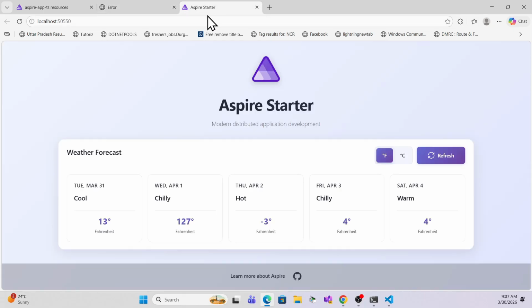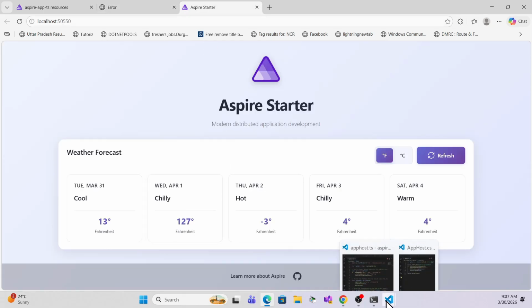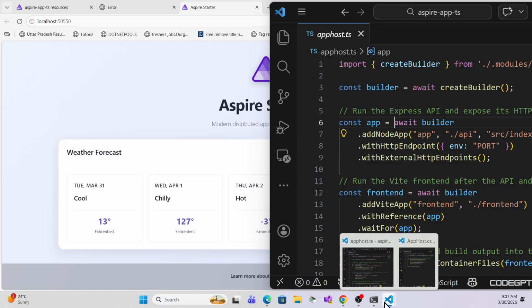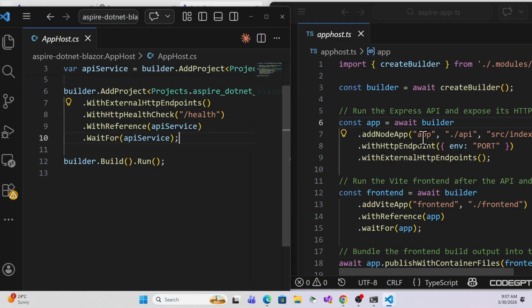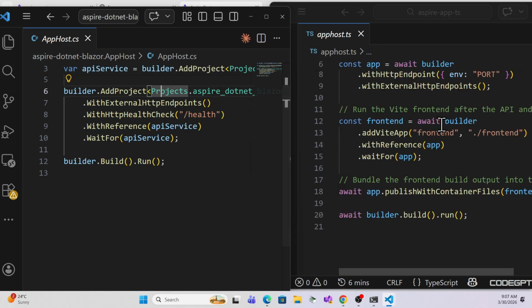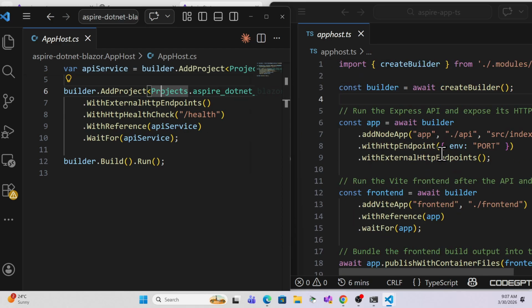This is my back end, this is my front end, and here you can also see the comparison of the C# AppHost file along with the TypeScript AppHost file. Those are the things we will try to implement here. So, let's move on to start the implementation.